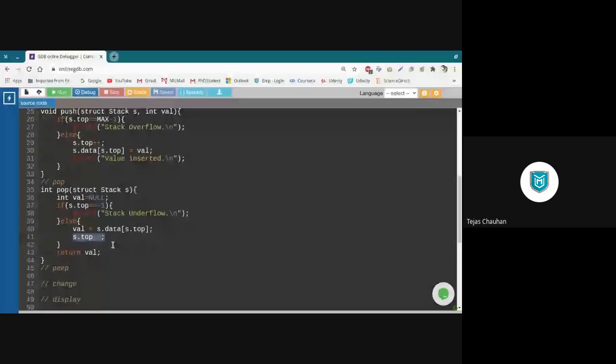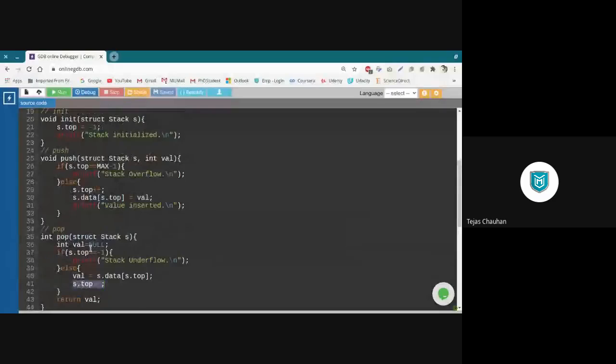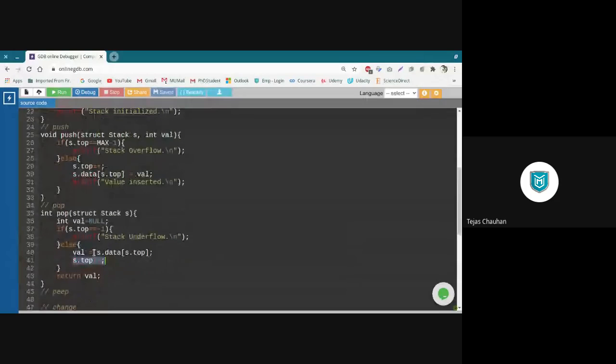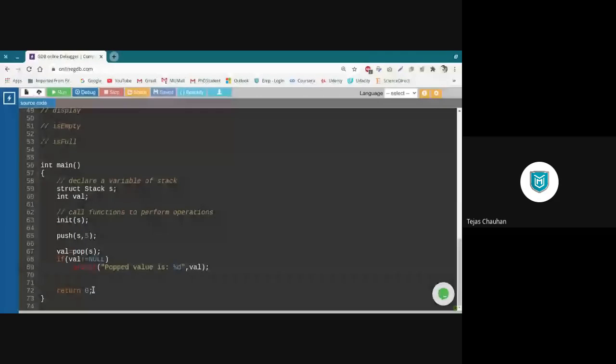Now to test this thing, we call those functions from our int main. We declare a stack variable, we initialize it, we push one value, and we pop one value. So whatever value I push, I should have that back, and I should have this message popped value is 5. If that is the case, then my entire code is perfect. Right now, this is not going to work properly, but let us check.